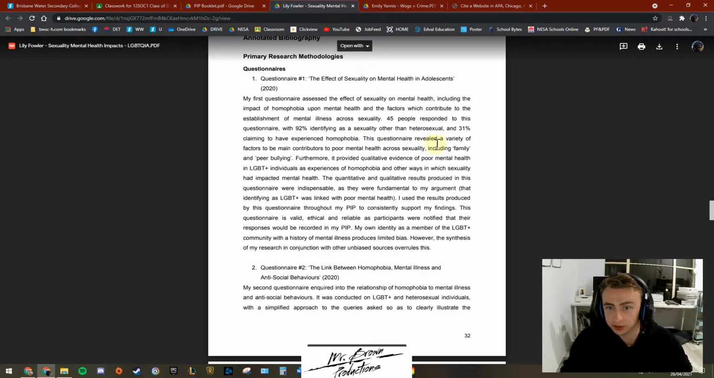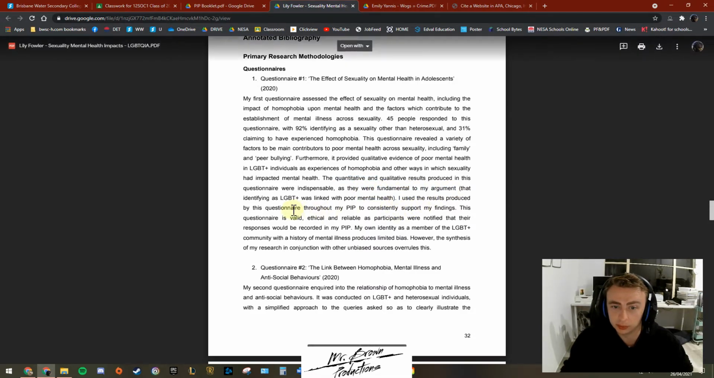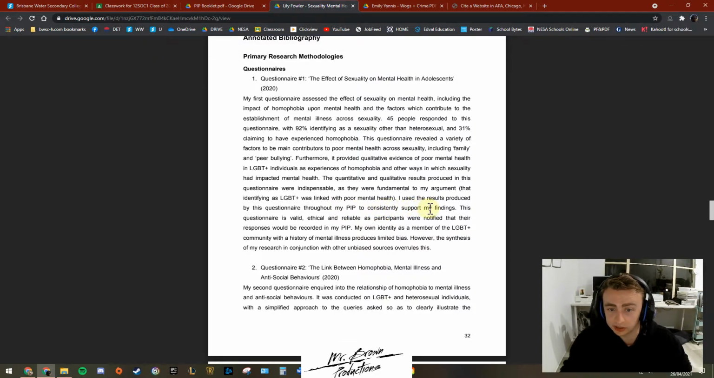So this questionnaire revealed a variety of factors to be main contributors. Furthermore, it provided, and again she's weaving in concepts here as much as she can, qualitative evidence of this and quantitative results. They were indispensable, so they were really important to her PIP, fundamental to her argument. She used the results to produce, and they consistently supported her secondary findings as well.